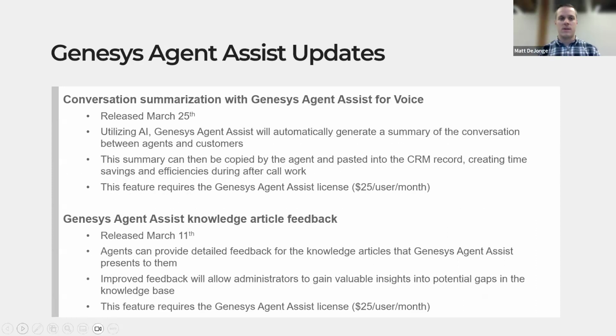And one of the last ones to highlight here is around Genesys Agent Assist. This has been something that's been talked about and coming for a long time with these couple of specific releases, and finally came out in March. Now, I do want to just point out Genesys Agent Assist is an add-on license. This can be licensed for just a subset of users. It doesn't have to be for the entire organization. It is $25 a user a month for the Genesys Agent Assist for digital and voice component.